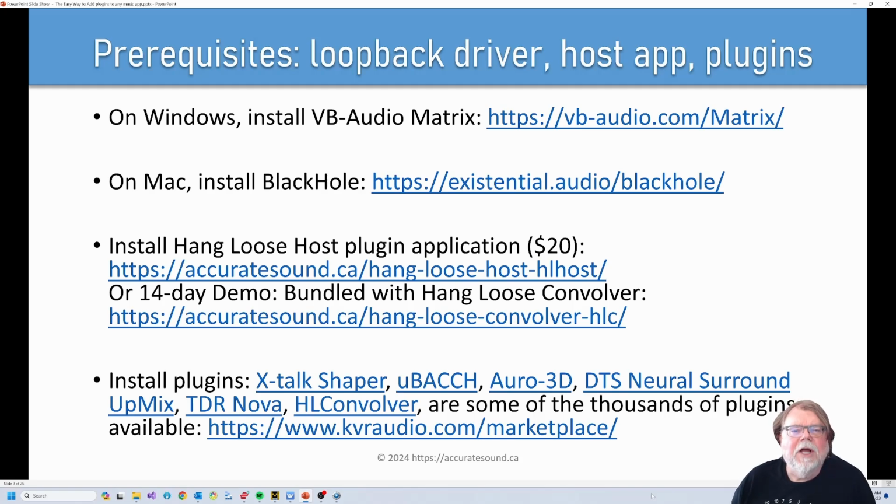Next is to install some plugins. In this demo, I'm hooking up Terry's Crosstalk Shaper to Roon on Windows, a dynamic EQ loudness control to Roon on Mac, and convolution to Spotify. Because plugins are ubiquitous in audio music production, there are literally thousands of plugins on the market that can apply any type of DSP audio processing that you would like in your signal chain.